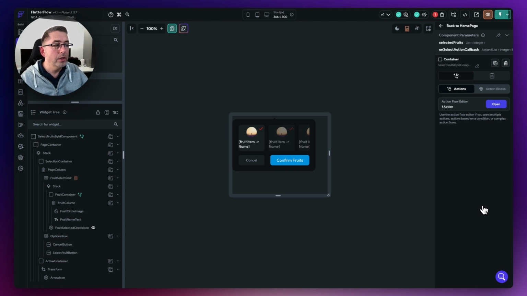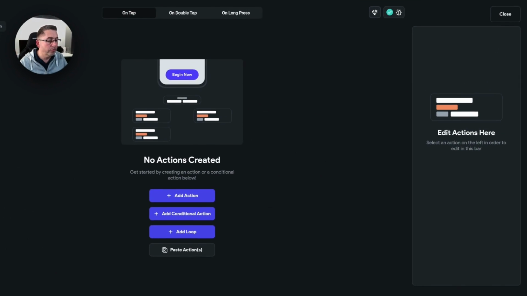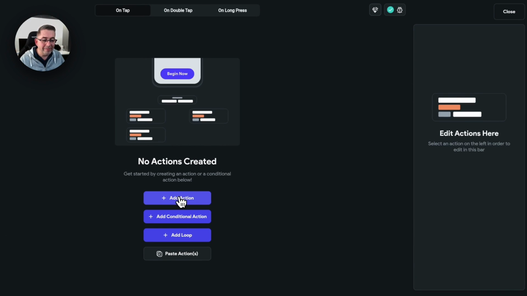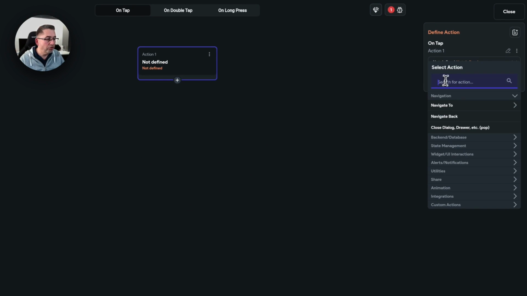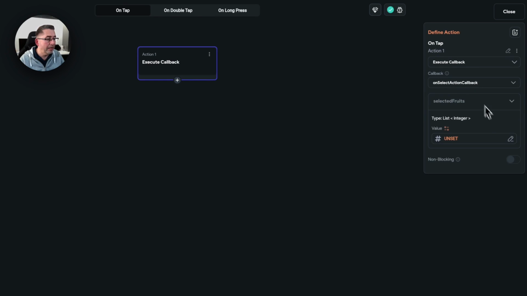So how do we now invoke that particular parameter? Well, we go to the confirm fruits option here, move over to the actions, open up the action flow editor, and go to add actions. Up here we just need to search for execute callback. Press that, choose the callback, and we've only got one, which is the one that we just created. Choose that one here, and of course now this is the parameter that we've just selected.